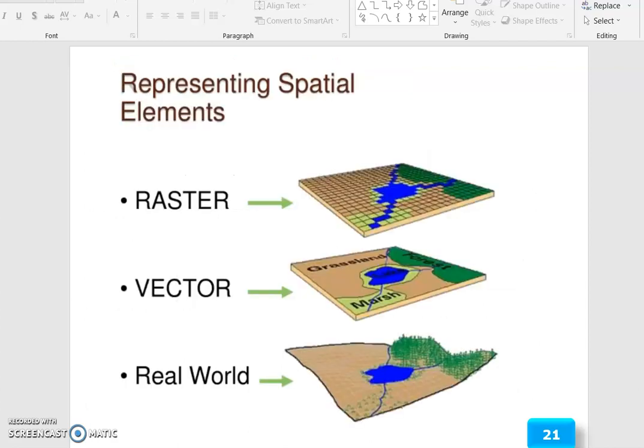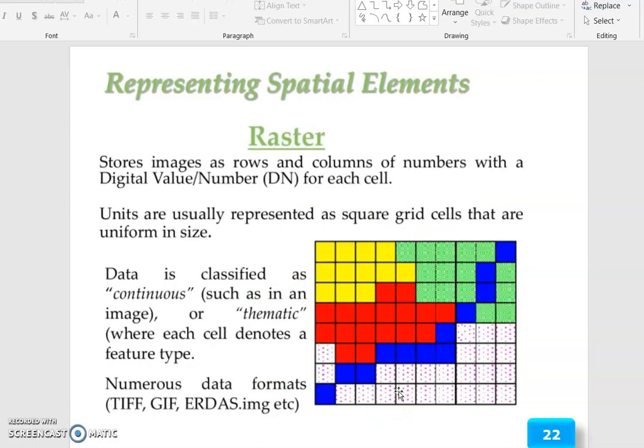Representing spatial elements: raster, vector, and then the real world. In raster, we are using a grid-based mapping of small pixels, whereas in vector we use points, lines and polygons. So that will be integrated into the real world.